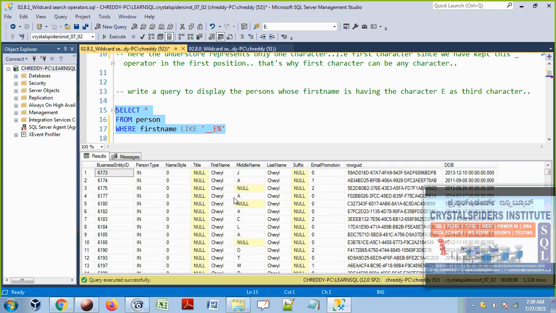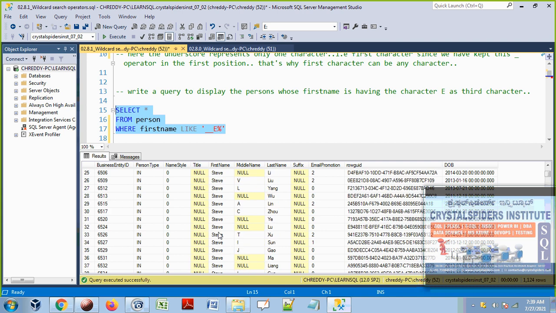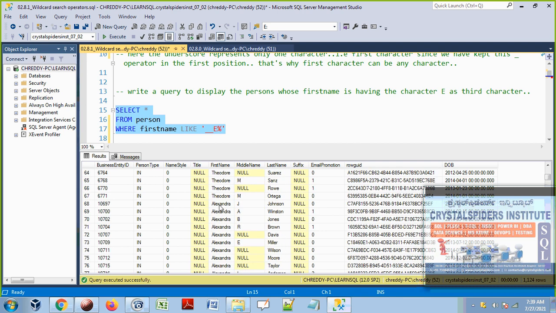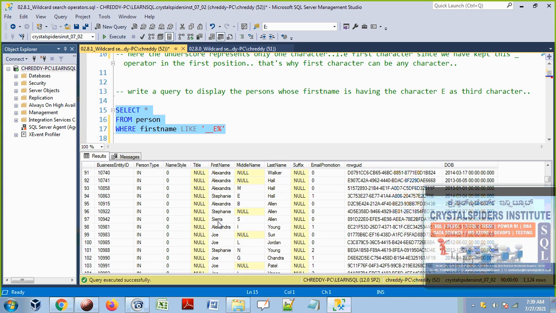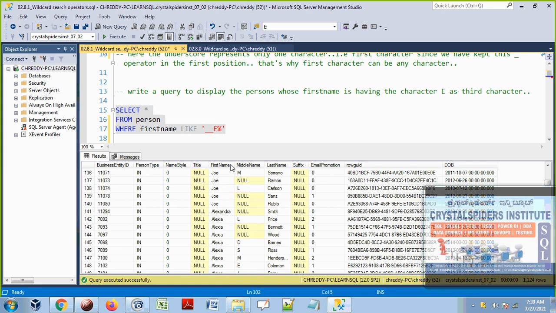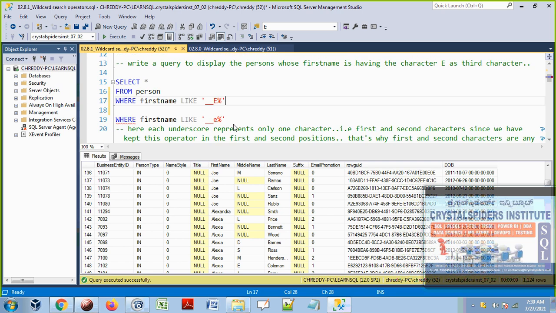See that, in these results all these persons have E as the third character in their first name. Cheryl, Steve, Theodore, THE, and Alex, AE, the third character is E in their name, right? Stefan, STEE, Joy, JOE. See that, guys. So like this we are going to get the data.